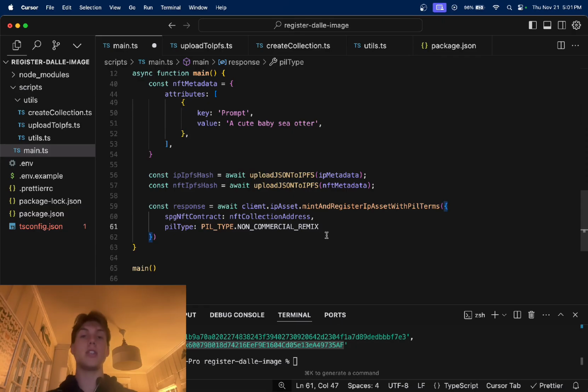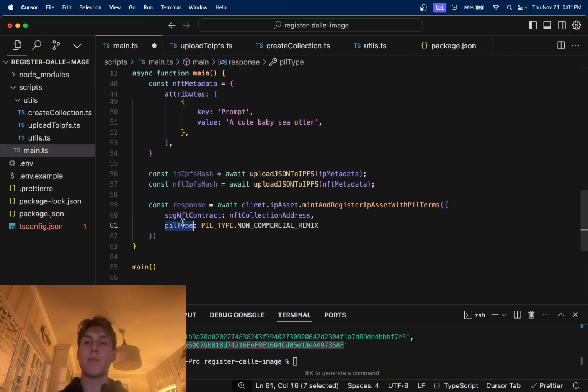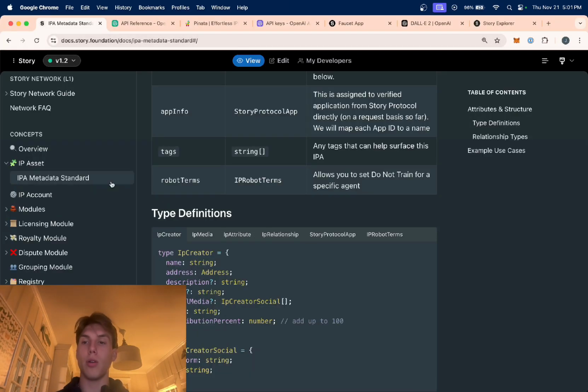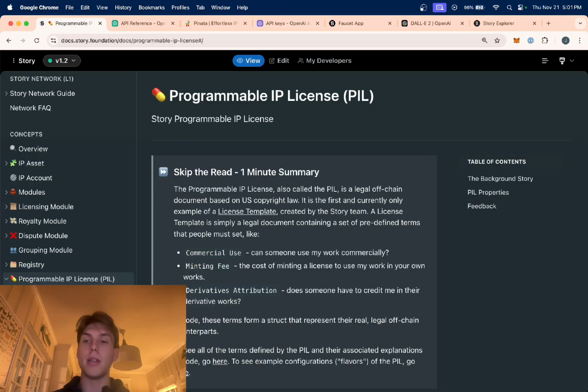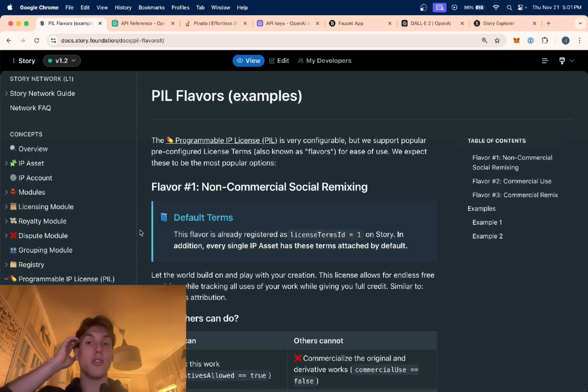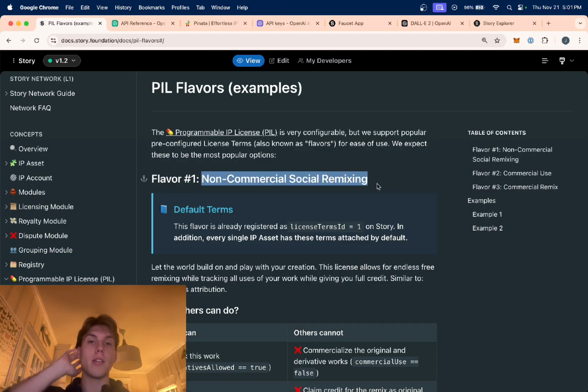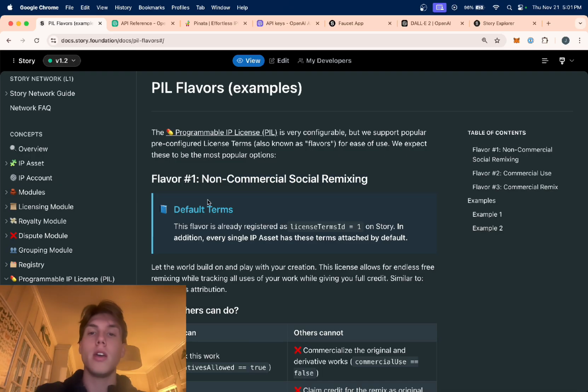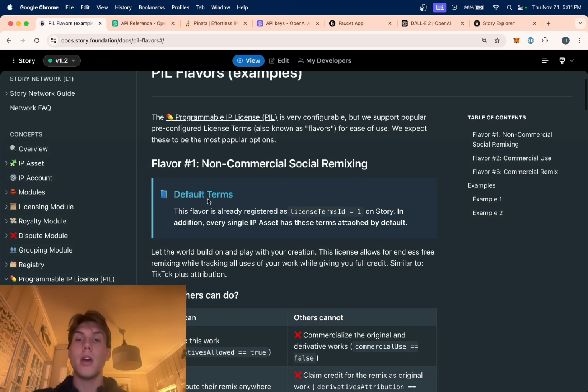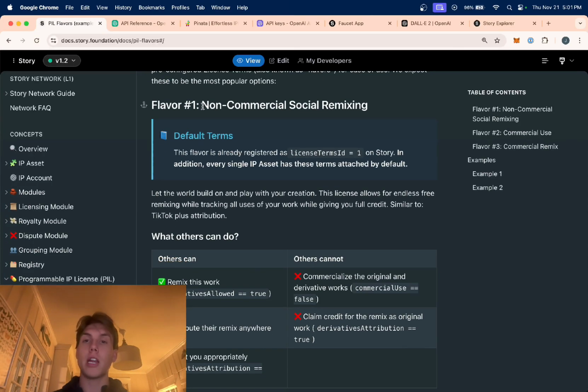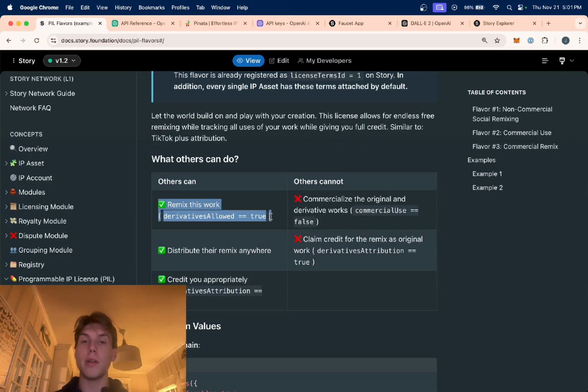And this is where you can actually get kind of fancy. So remember, this PIL type is coming from the PIL that I showed you earlier, which is the Programmable IP License. Now, there's a lot of different options you can use here, but the one that I'm using is non-commercial social remixing. This is a popular flavor on Story, which is basically a popular set of pre-configured terms from the PIL that a lot of people use. And non-commercial social remixing says, okay, people can remix this work, they can distribute it anywhere, they must credit you appropriately, but they can't commercialize it and they can't claim credit for your work.